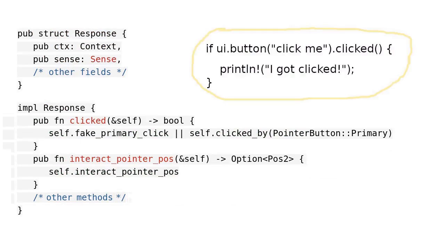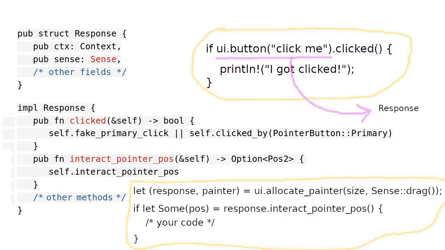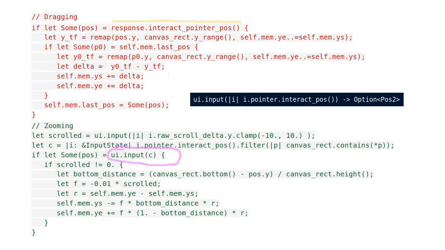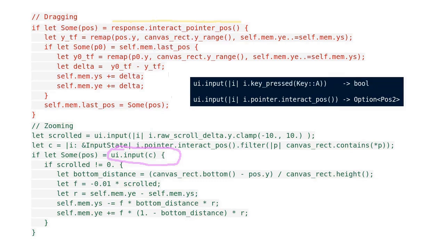We have previously encountered the response struct when adding a button widget to the user interface, which returns a response instance. The interact_pointer_pos method returns the wrapped position when the widget is clicked or dragged, or none if the widget is not being interacted with. The input method for the UI struct provides read-only access to the shared input state. It takes a closure and returns a type determined by the closure, such as an option type or a Boolean type.